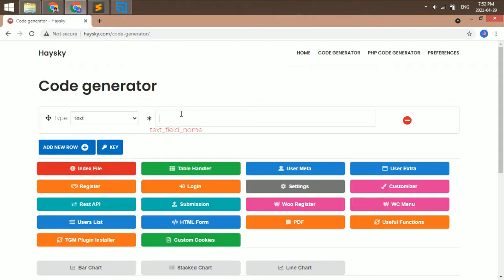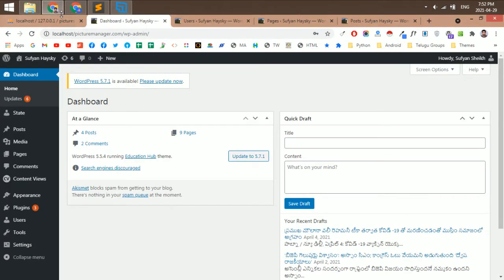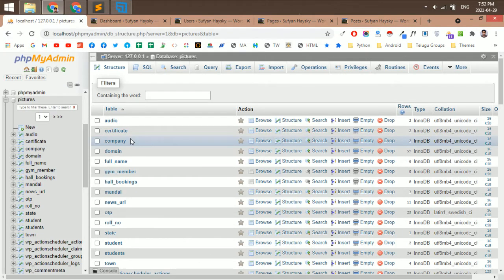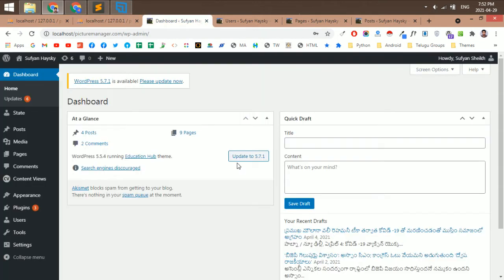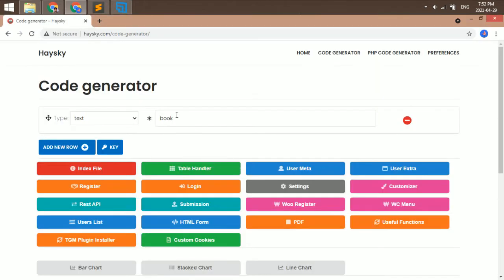I'll show, for example, I'll take book. So our first field name will be the table name. Okay, this is a text field. Text field means simply you can add like this. Here we are directly writing the text. So like this, book is a text field.